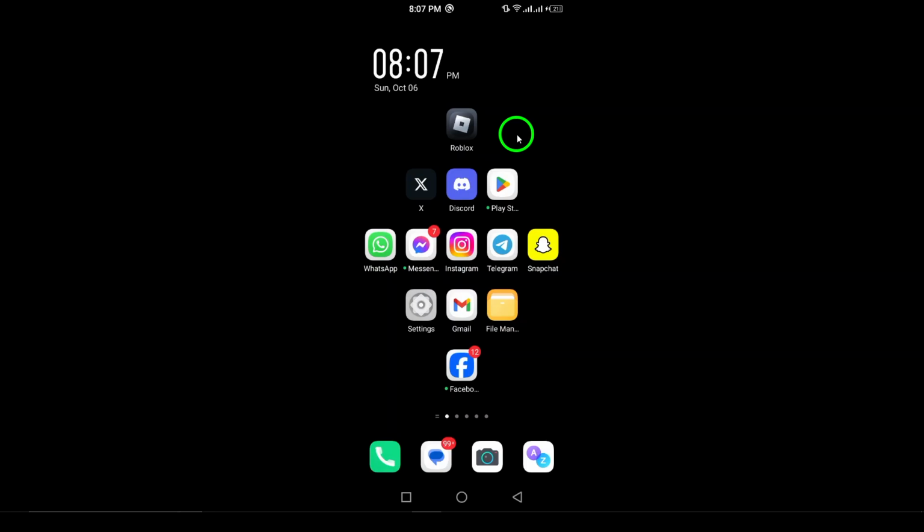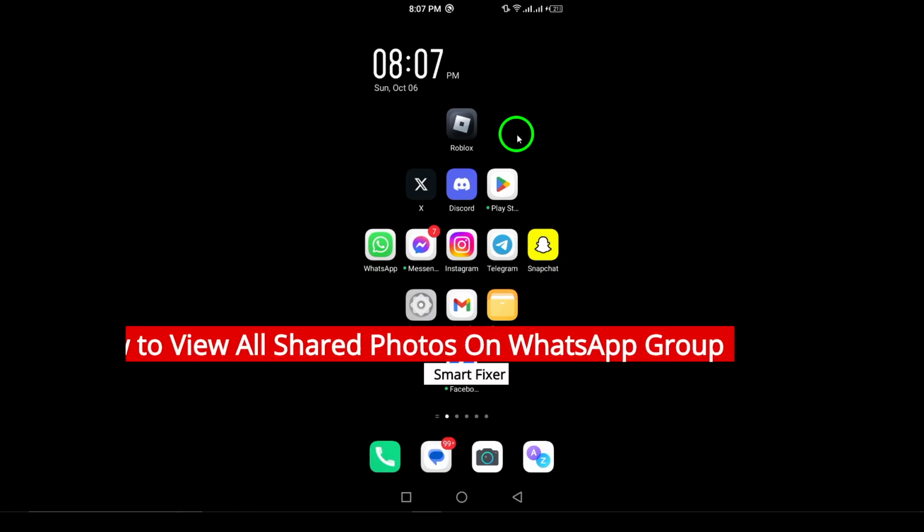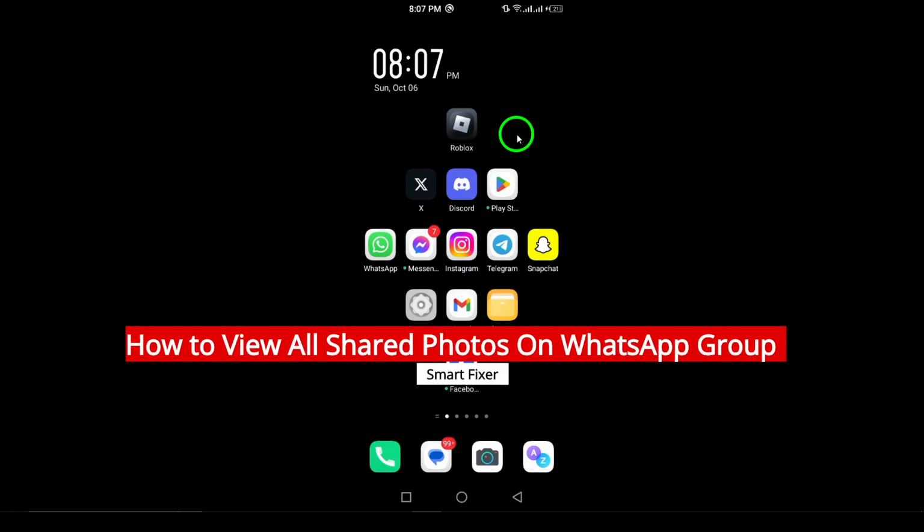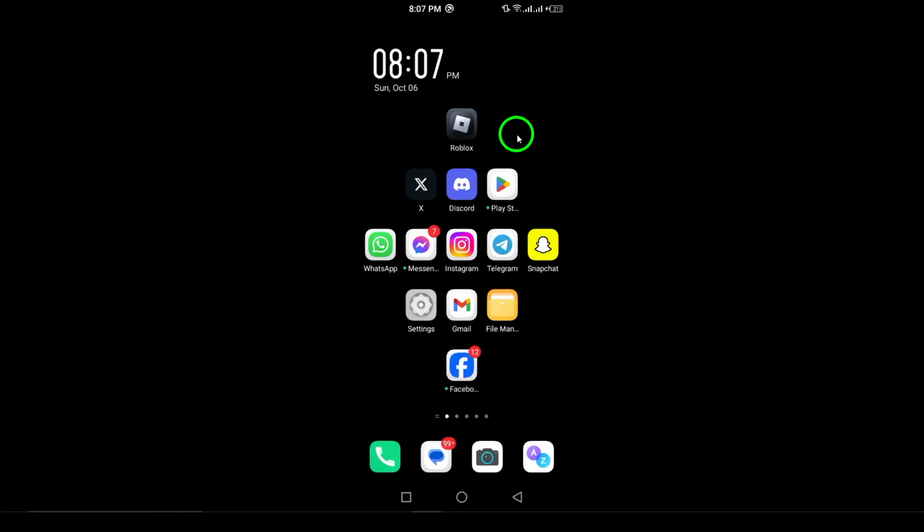Welcome. In today's video, I'll show you how to view all the photos that have been shared in a WhatsApp group. Whether you're looking for some great memories or need to quickly find an image, this guide will help you locate all shared photos with just a few taps.